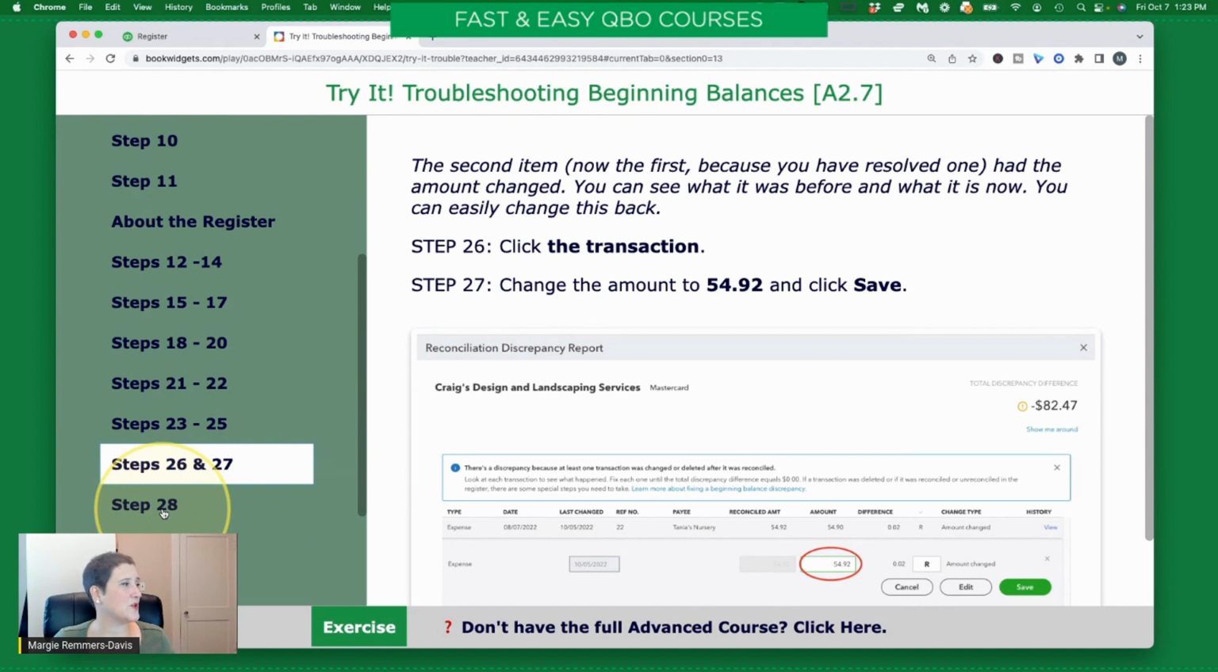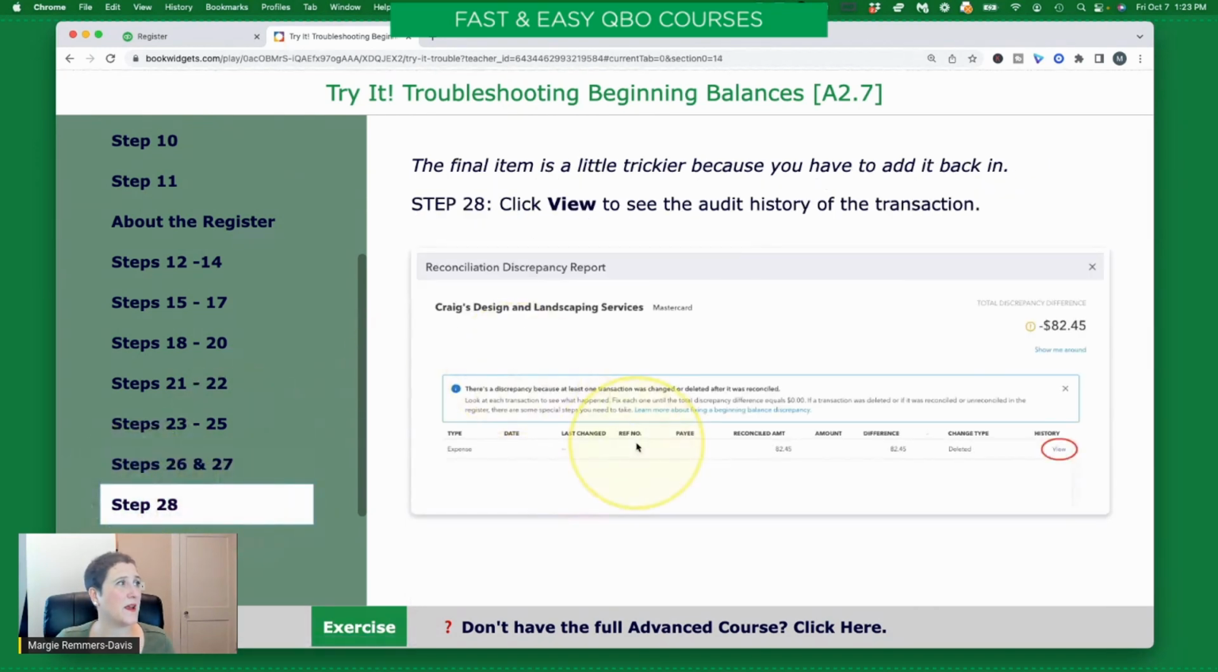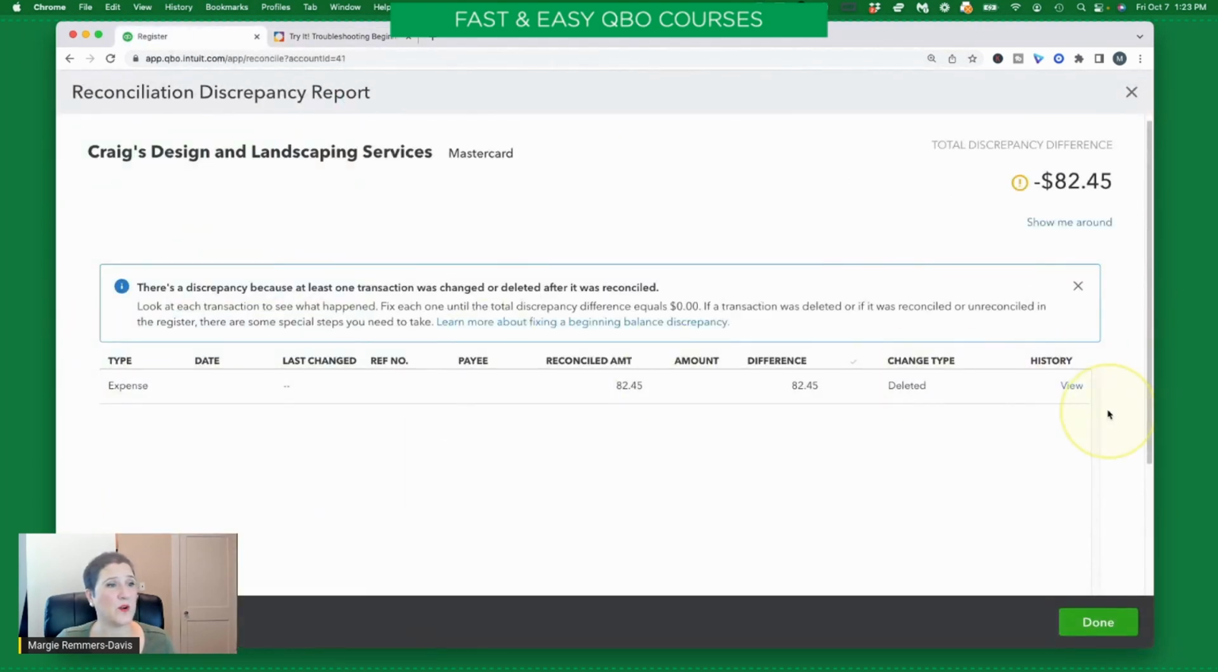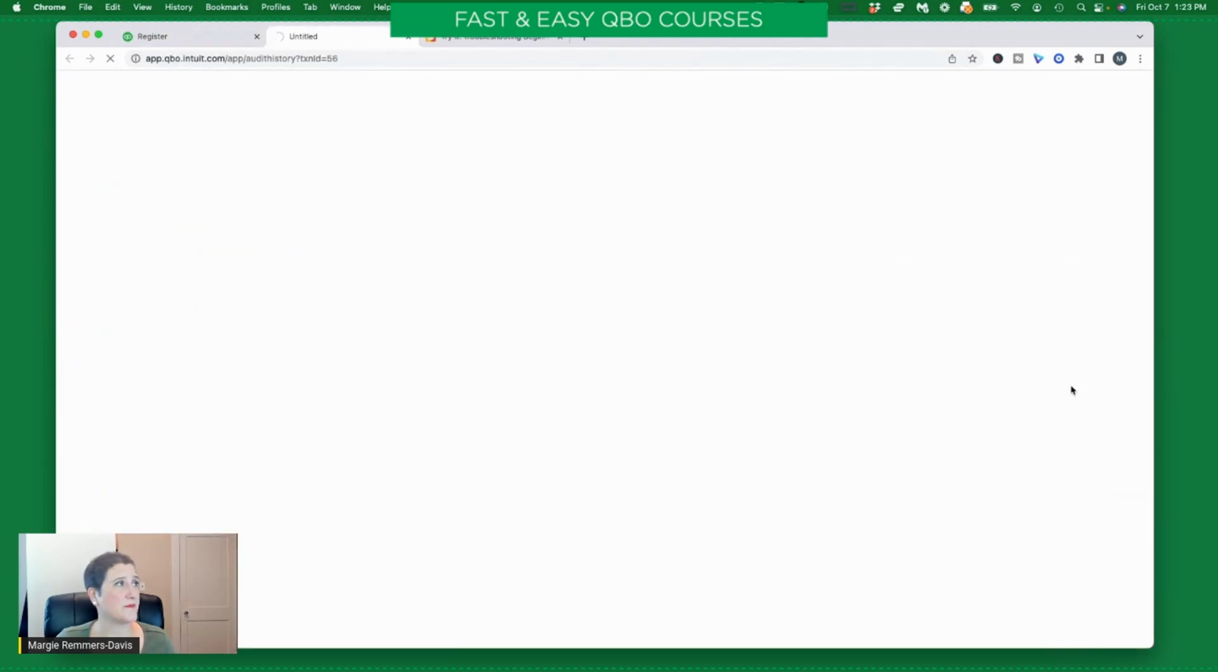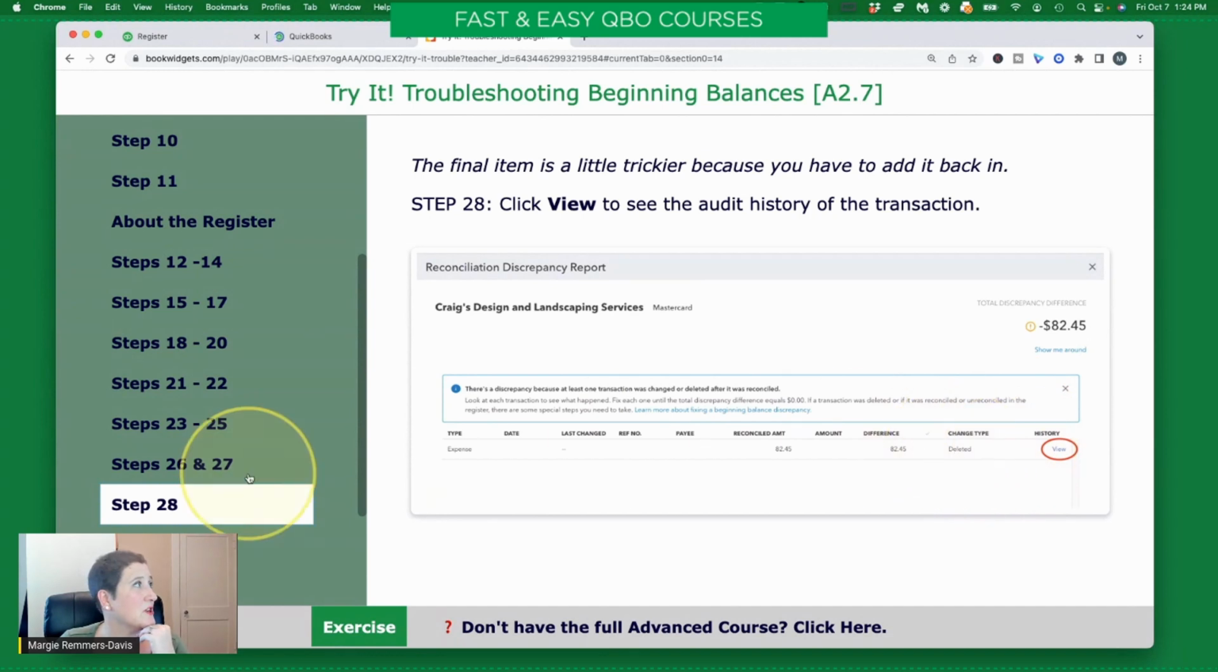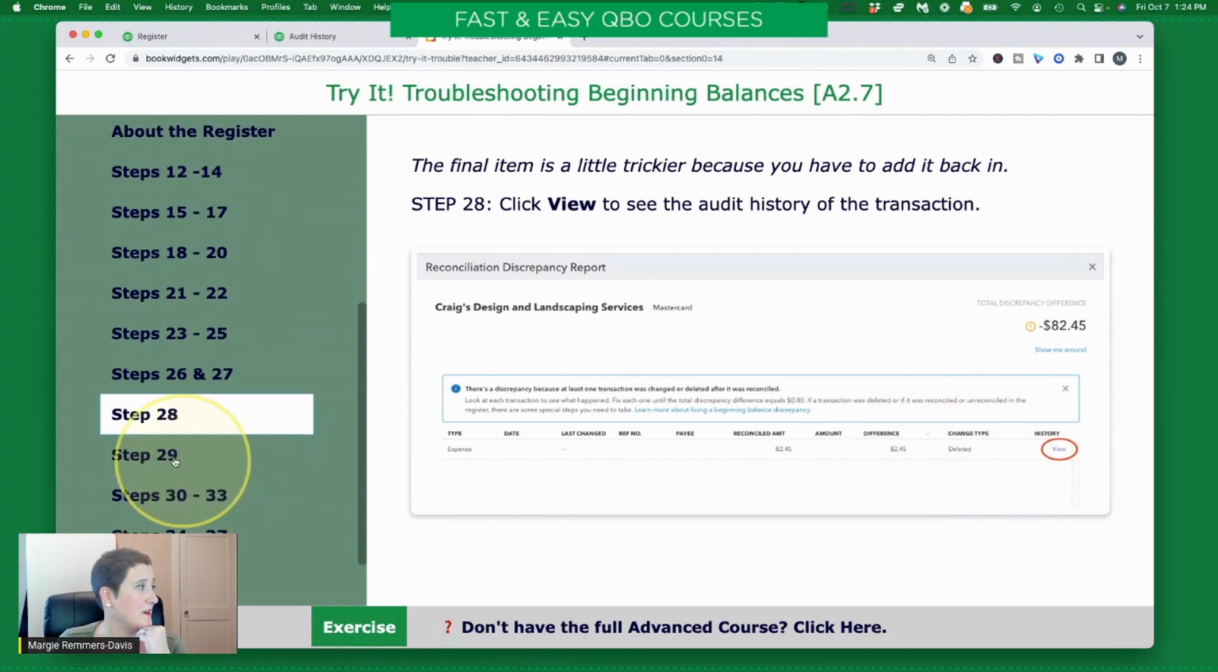So let's go to step 28. What we can do is click view to see the audit history of that transaction. So let's do that. We're going to click view here. It's going to open it up in a new tab, which is important because you're going to have to refer to it when you create your new thing. While we're here, we can take a look at what it's supposed to look like.